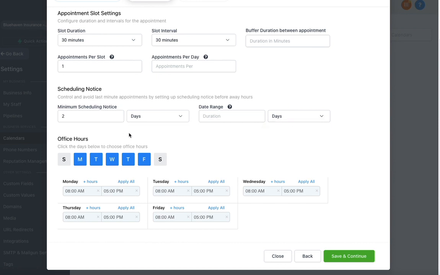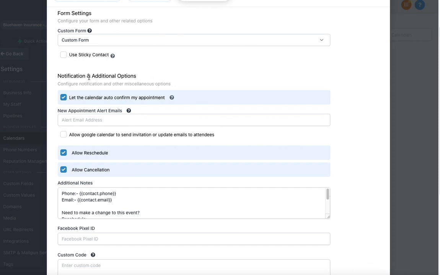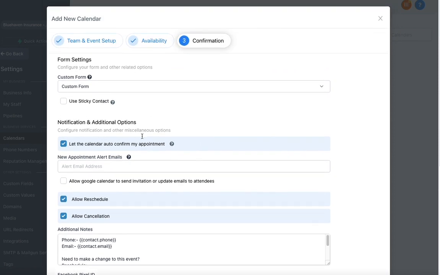Under the next section, this is where you set up your office hours. These are the times that people can actually book appointments. So go through each day and select the times that you're able to accept appointments. Once you're finished, click Save and Continue. This is going to create your calendar. Now it's time to set up your information.